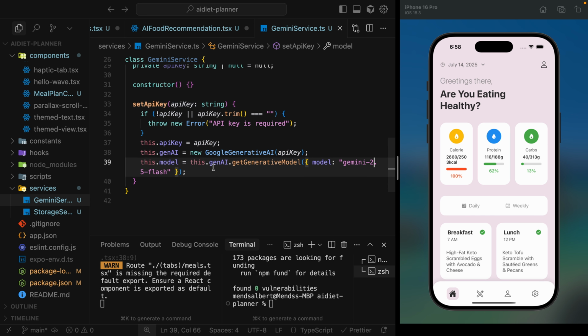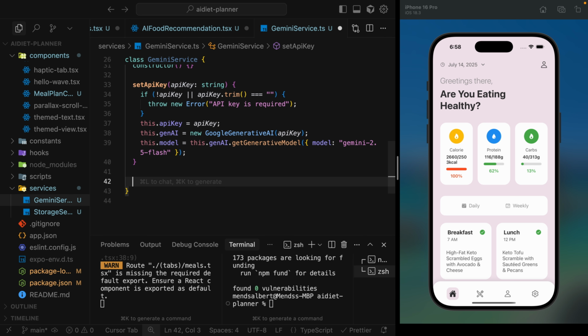The setApiKey method is crucial for configuration. We type setApiKey. First, we perform validation to ensure a key is provided. Then we set the internal API key. We then initialize the AI instance. We select the model we will be using for text generation. We use generative model 2.5 Flash from Gemini AI. We choose 2.5 Flash because it's fast and effective for structured text-based tasks like this.